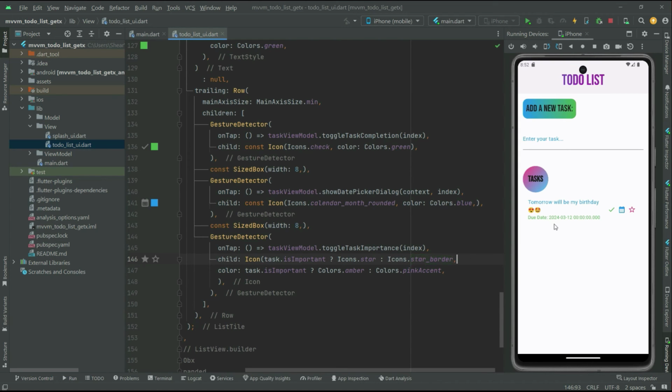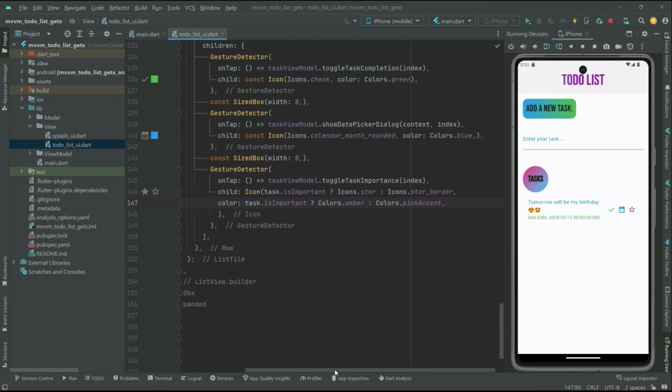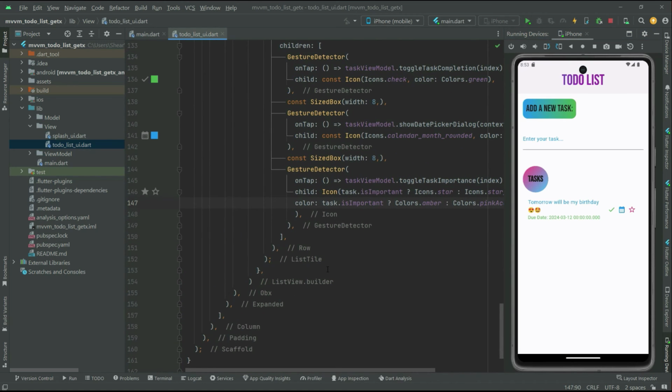Now if I tap on it, you guys can see it will become the complete star. There we go with the amber color. So it just marks this as important. You can see the amber color now, and that's the star with the filled one. So working totally fine. Now right after that we will add the click event.